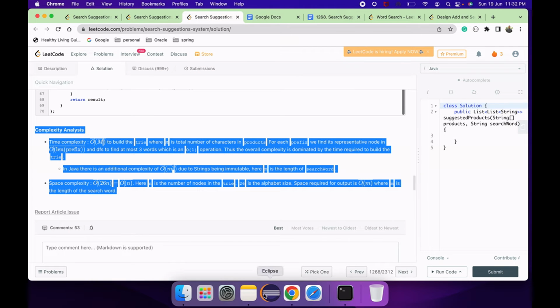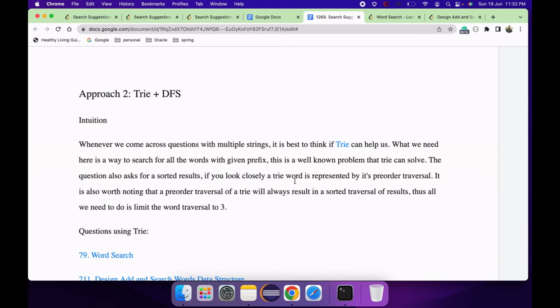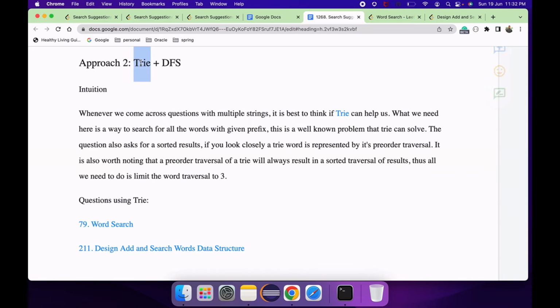As well, we have another approach. Let's go through that one also. So we will not need to go through the complexity of binary search. There is a tree concept, right? Trie concept we have, plus DFS. Whenever we come across questions with multiple strings, it is best to think of trie, right? And it can help us. What we need here is a way to search for all the words with a given prefix. This is a well-known problem that trie can solve.